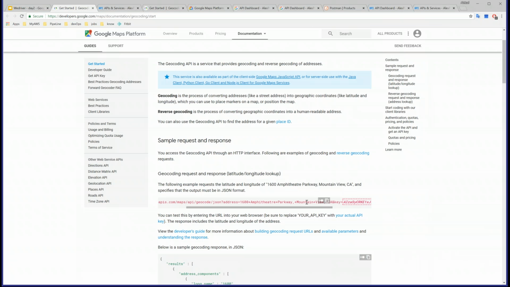Dmitry, the task is to execute the request and get the response. So when you have the API key, you can copy the whole request. Then execute the request in Postman.